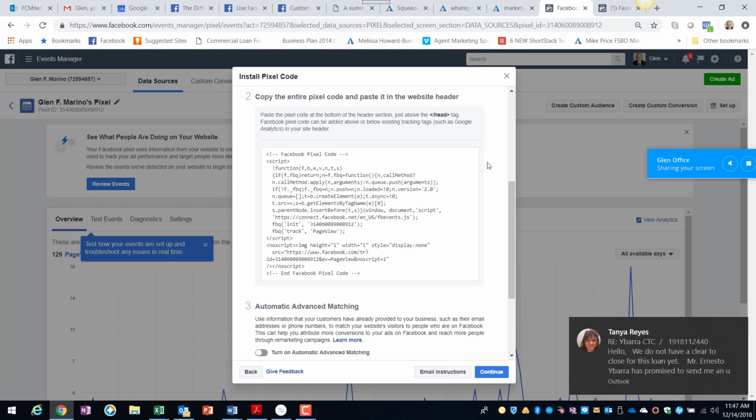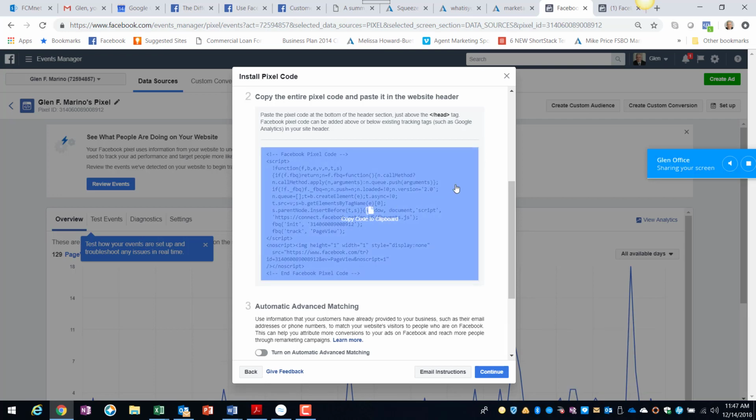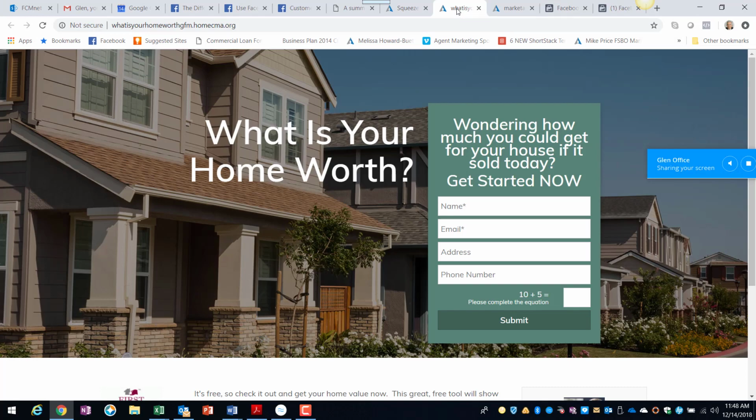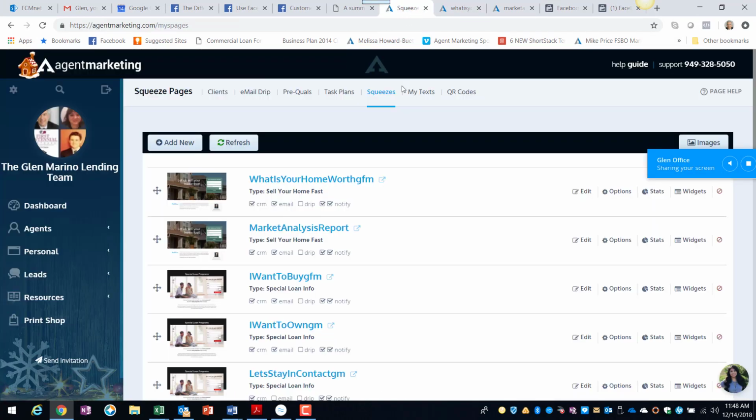Clipboard is your temporary memory, and that's good. It won't hurt anything if you say copy. I've already copied it also. It's in my temporary storage. That clipboard is nothing more than temporary storage. So now, just leave it alone. Don't click any more buttons. Go back to Agent Marketing to this page here where it shows all of your landing pages.